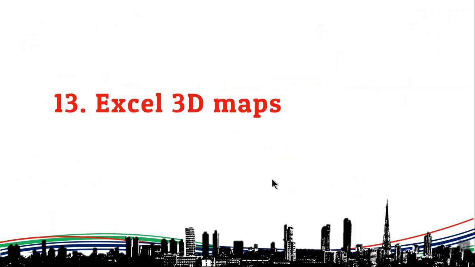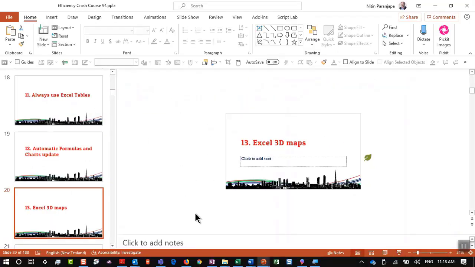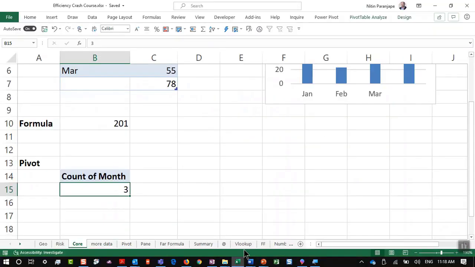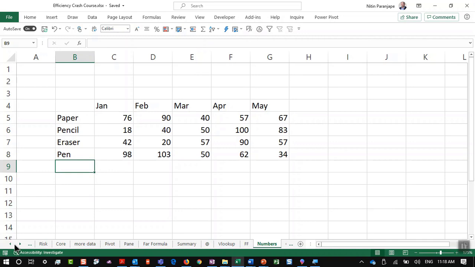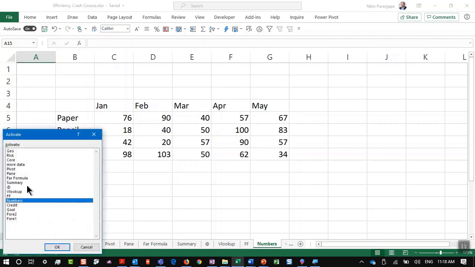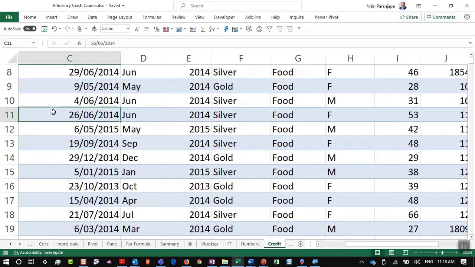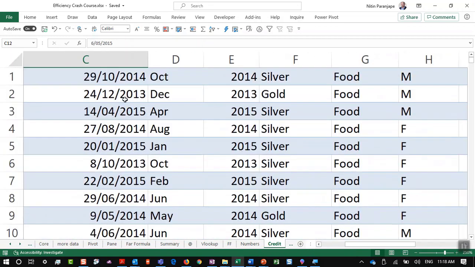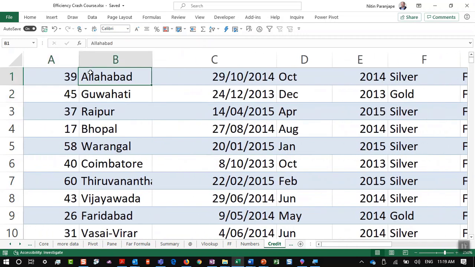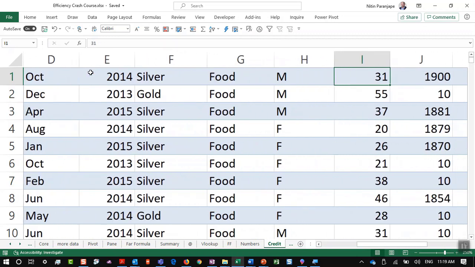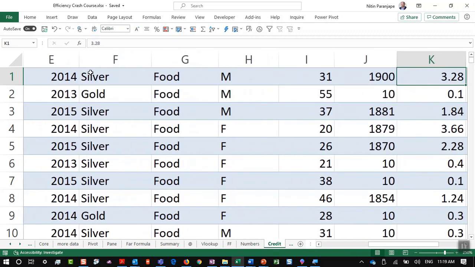So this is what I just showed you. Now, when you have data, many times we have data which contains information about locations. A lot of us have locational data. For example, I have some transactions here, and each transaction is being shown as to which kind, where did it happen, date, which card was used, what was it used for, gender, amount, something like that.